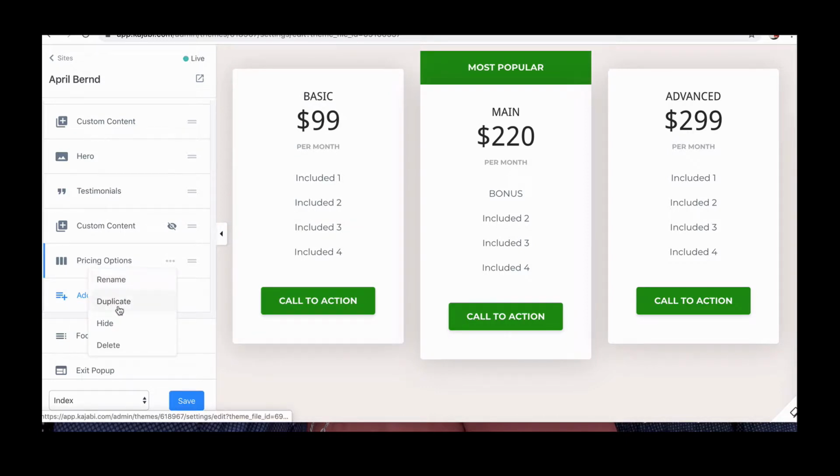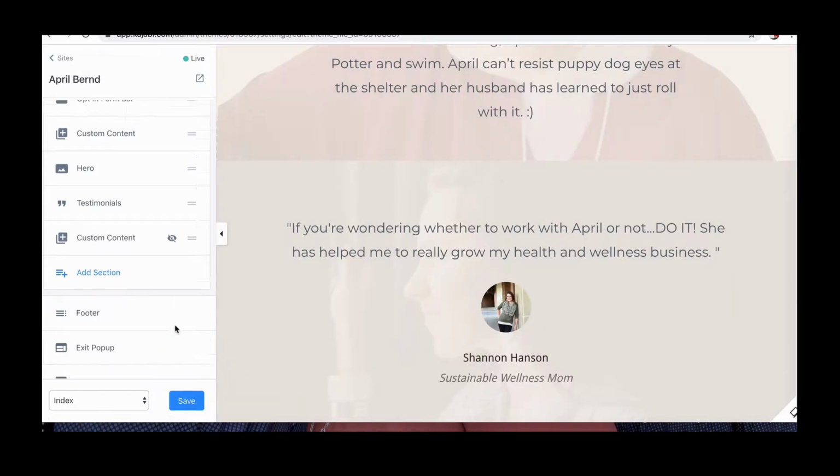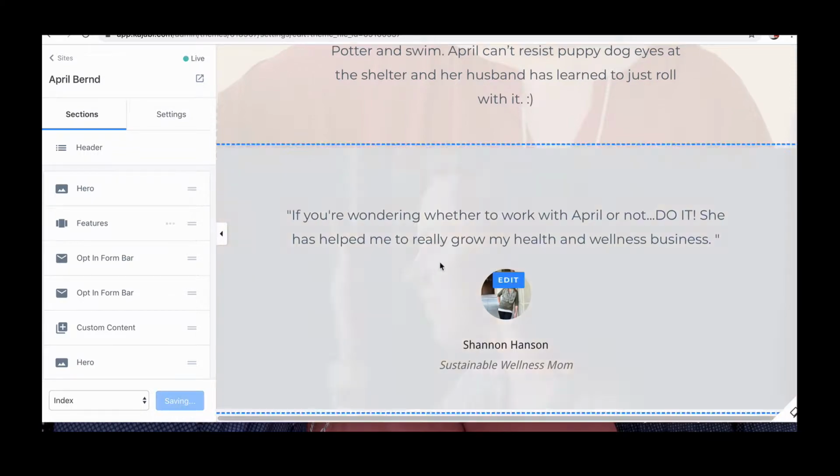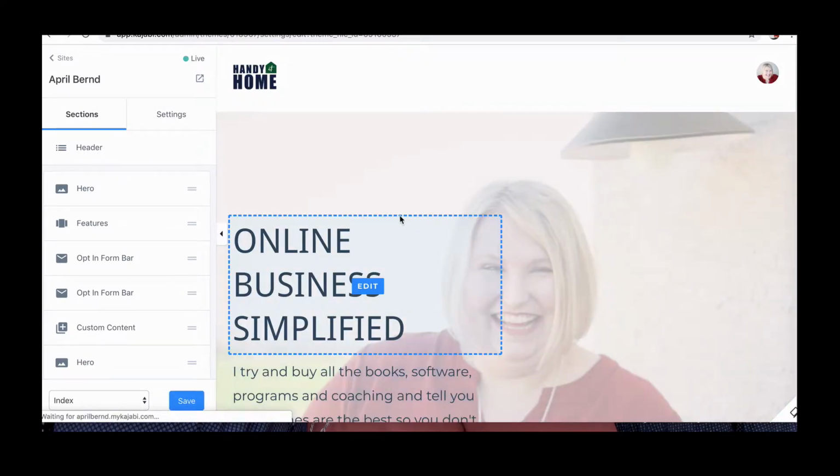And then to delete it, super simple. Just hit delete. I mean, it's easy. I'm telling you, I love the simplicity. I just wish I could do more with the design. That's my downside.